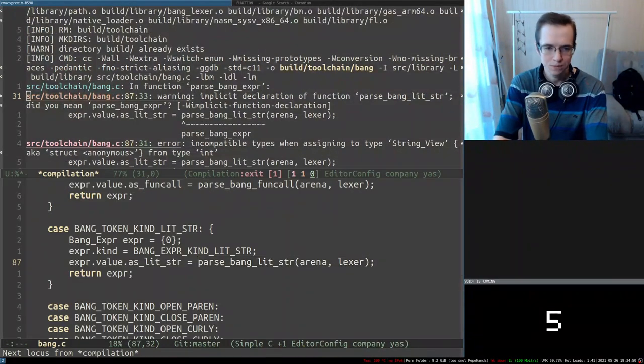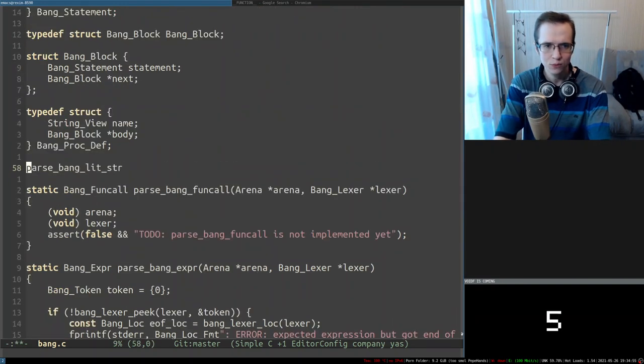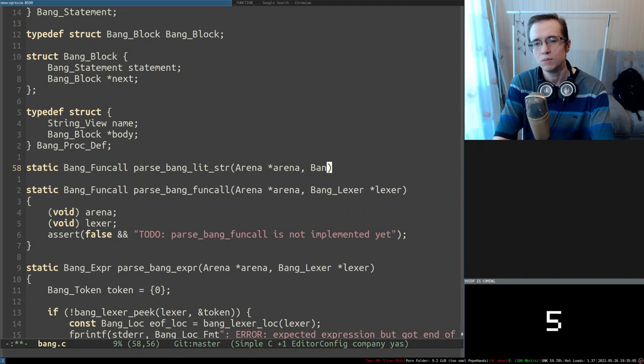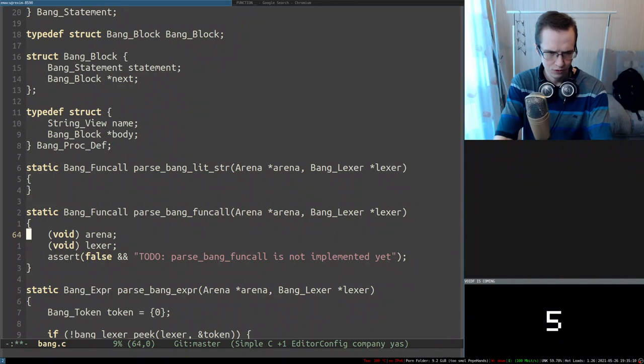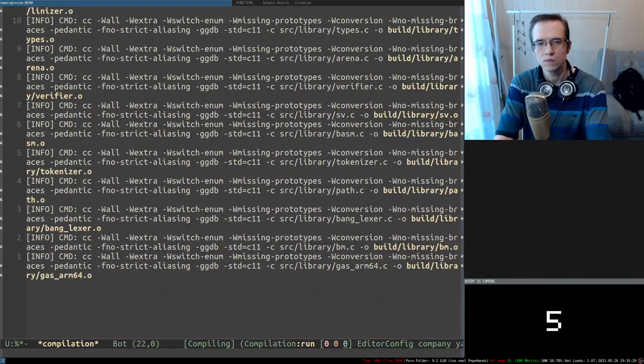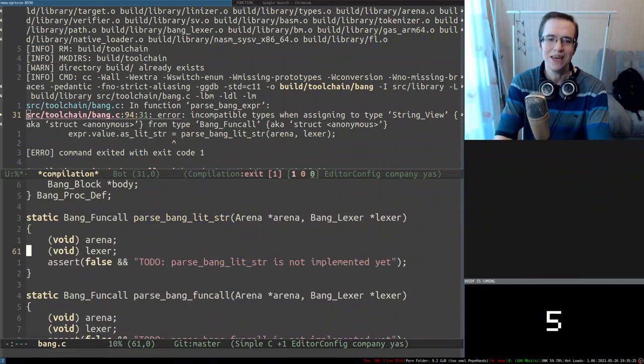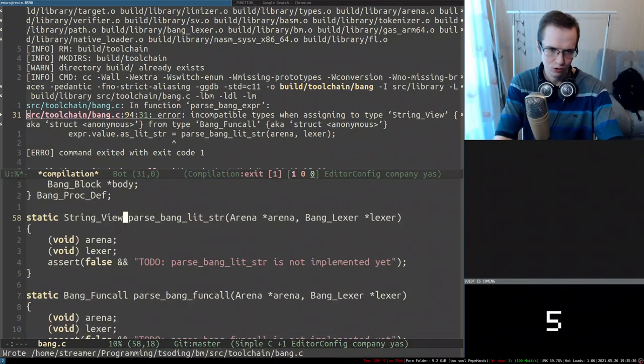Okay. Another one. So let's put it in here somewhere. Static bang lit str, arena, bang lexer. And the same stuff goes in here. Might as well copy paste this entire thing. This one is going to be delete str. All right. And this one, I suppose it has to return string. Yeah, I forgot to say that it's supposed to return a string view.